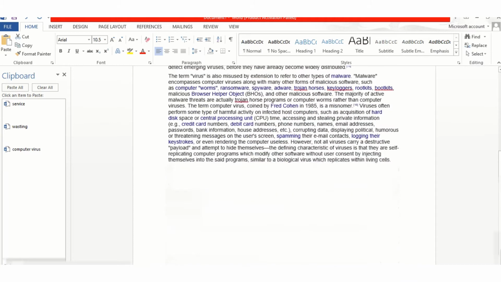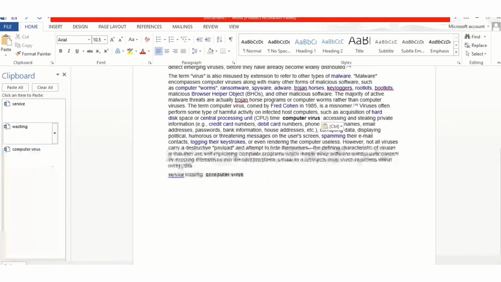Now I will go at the end of the document and here I want to paste. Okay, service word I want to paste here, wasting, computer virus, where I want to paste, I will go to these places, and not only one time, more than one time. Here I can do computer virus where I want, I will just click it and it will come on that place. So that was the clipboard.